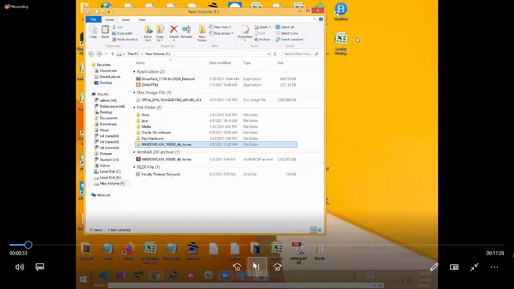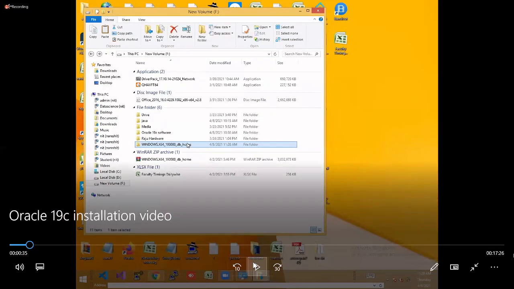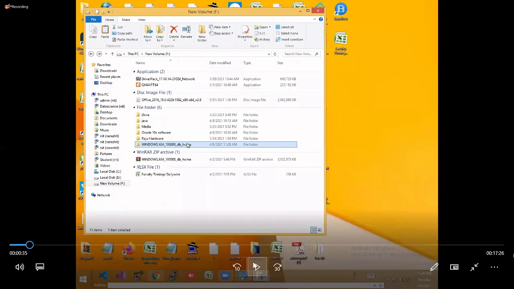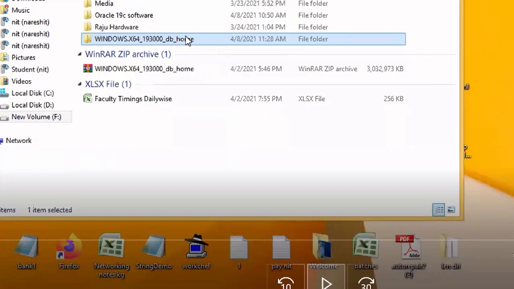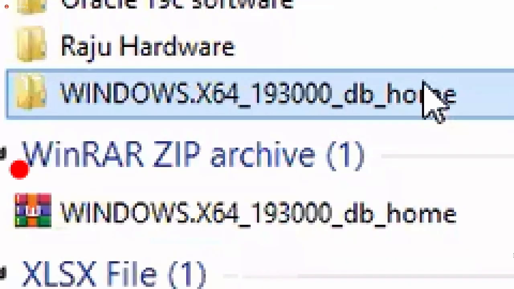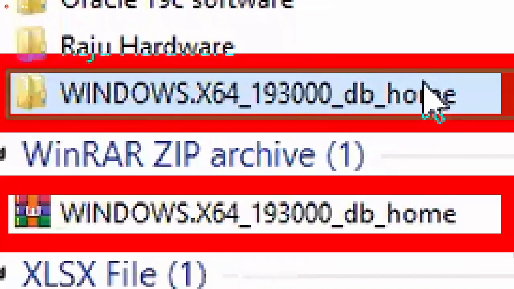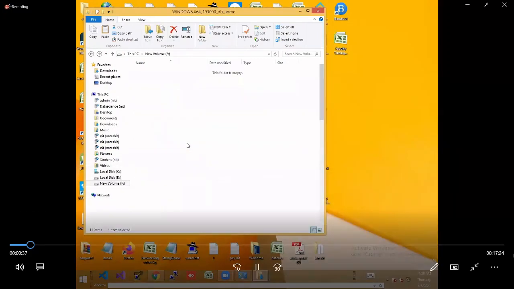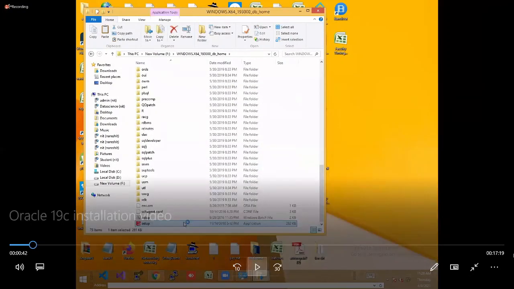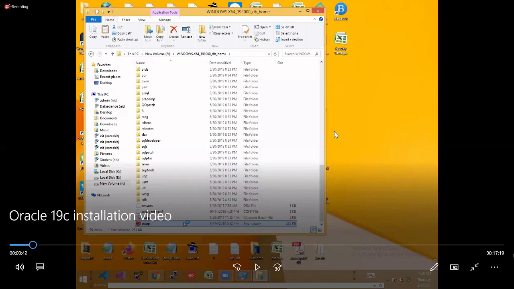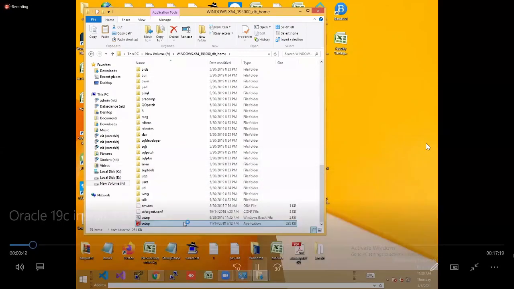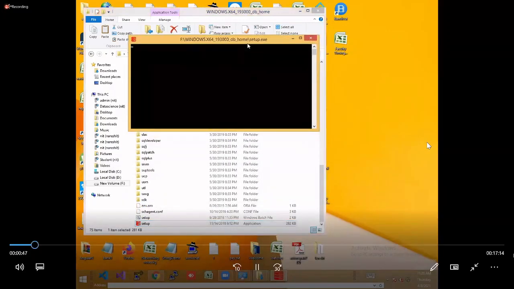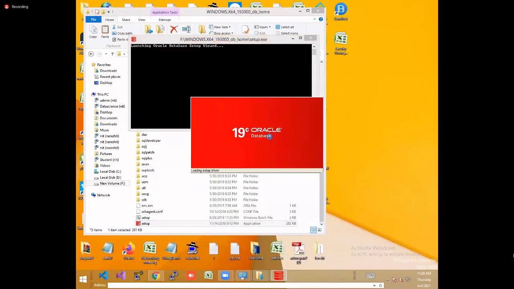Once you extract here, you will get a normal folder. After extracting, you get a normal folder. Just open this normal folder. Can you see the setup file is there? This is your setup icon, and you just click on that icon. Once we click on that, a black command prompt window opens, and along with that the Oracle 19c database wizard will open.